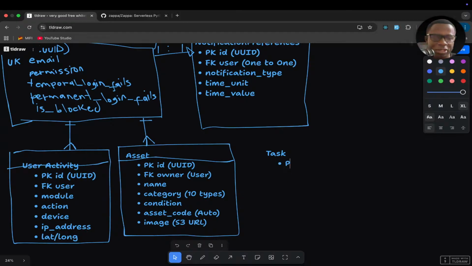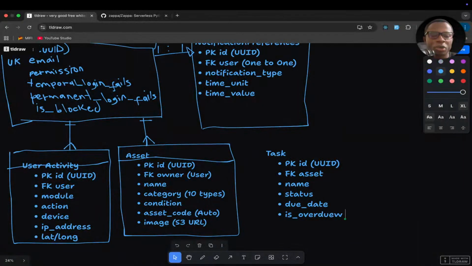So for this, we have also primary key called ID and it's a UUID. Okay, we have a foreign key, which is an asset. Okay, then of course the name, then the status. Okay, like maybe it is completed, it is in progress. Okay, it is maybe failed. Okay, then we had due, the due date. Okay, and then we had an is overdue. Okay, but this overdue was a computed field.